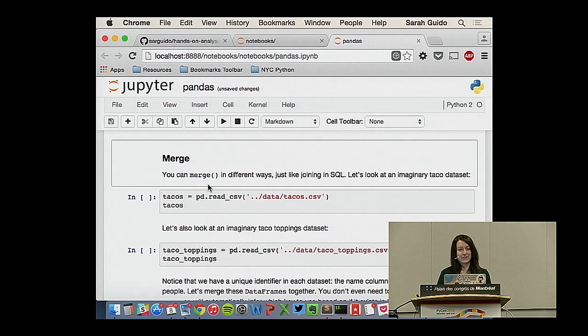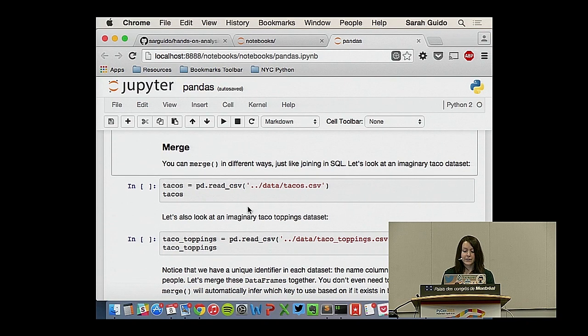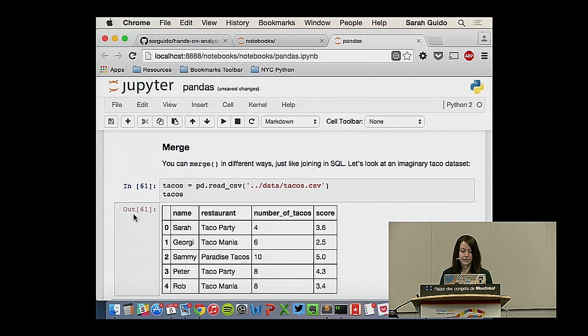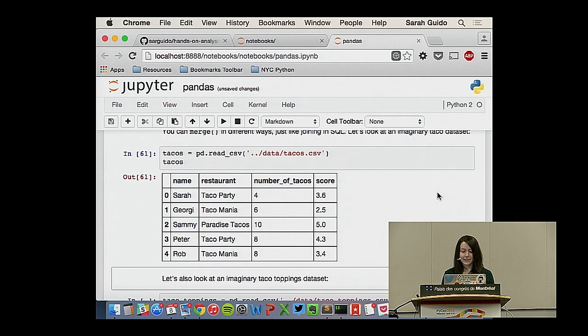So you can merge in different ways, just like joining in SQL. This can be a little bit confusing because there is also a join function in pandas, but join in pandas is different than join in SQL. Merge in pandas and join in SQL are essentially the same thing. So let's look at a taco data set that I made up. It's called tacos. I'm going to read it in. Great. This is basically the name of the person, their favorite restaurant, the number of tacos they can eat, and the rating that they've given those tacos.